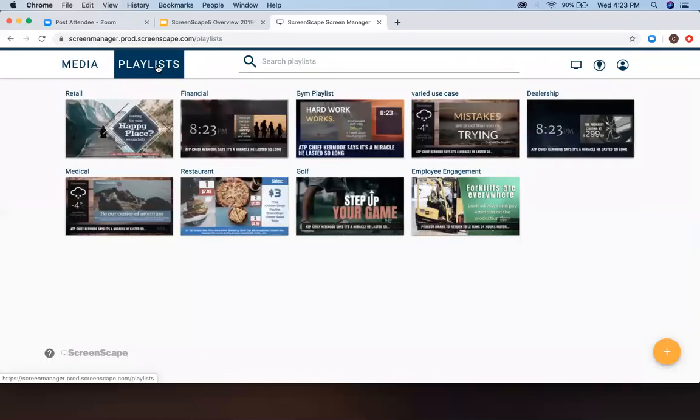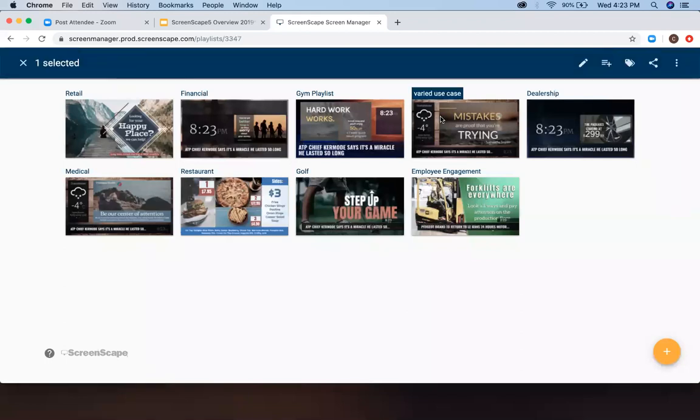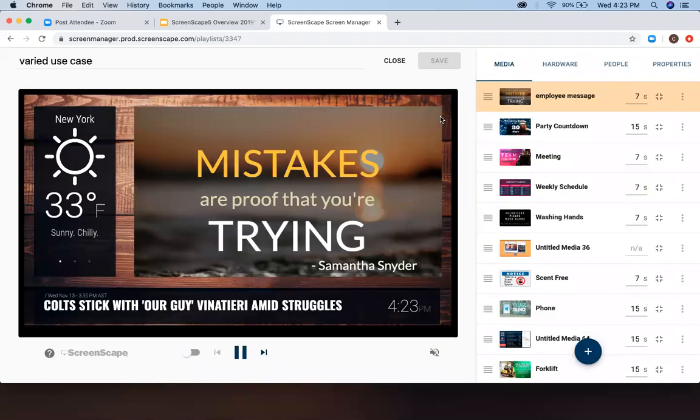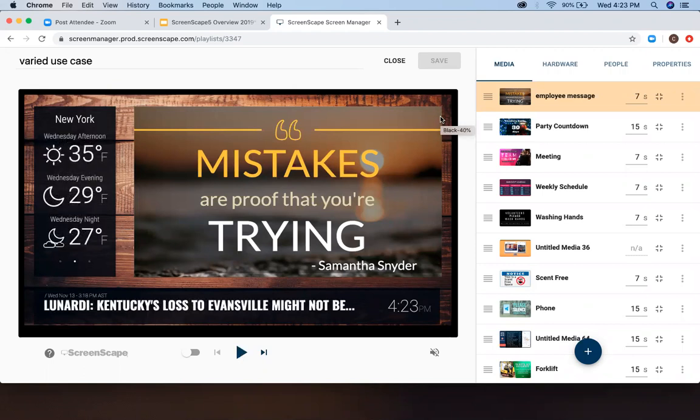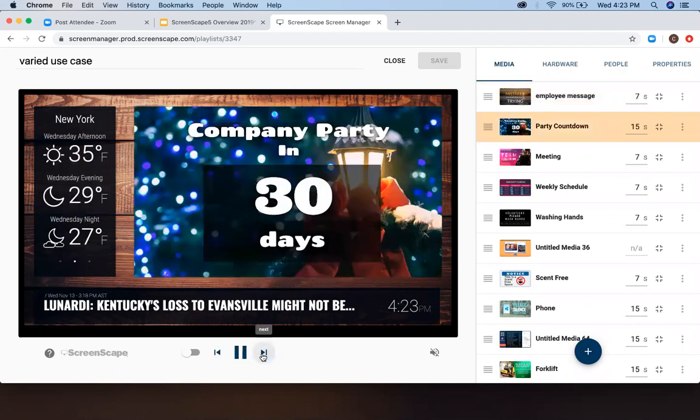Moving over to playlists, which would be the second part of ScreenScape.com. A playlist is a collection of those media items you've created. Again, depending on the amount of screens, you can have a playlist for every screen if you have more than one. If I were just to select one playlist, just to give you an idea of how the content would look, it has some of the content I've created in the past, the weather in New York, a news feed down at the bottom, and my local time. And again, just to show some of the different, this is a company party with the countdown clock integrated as well.